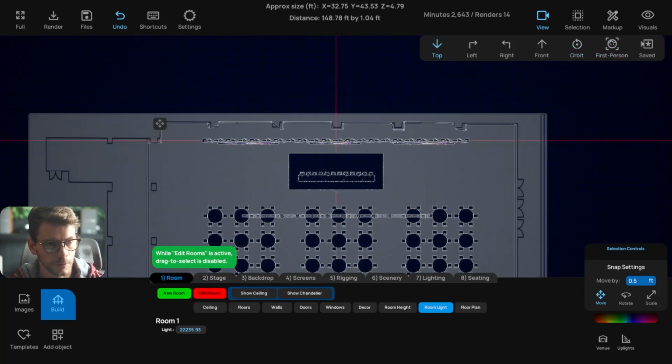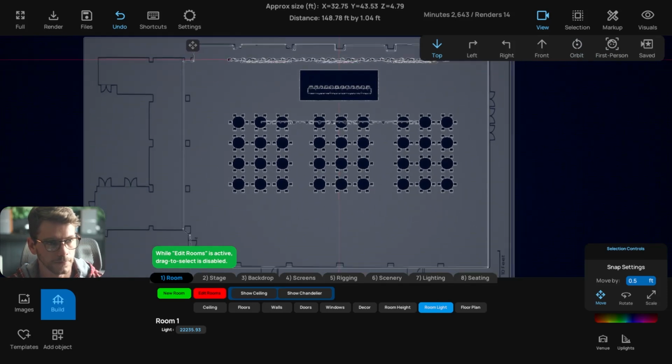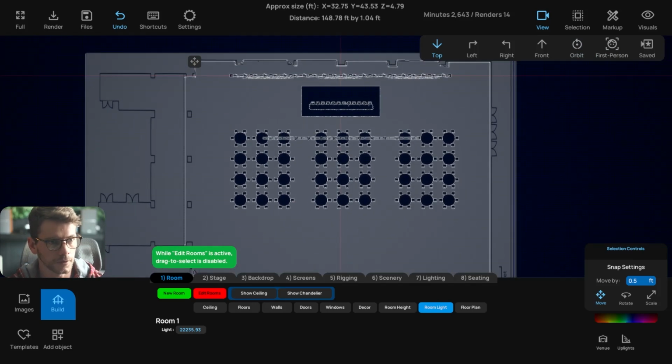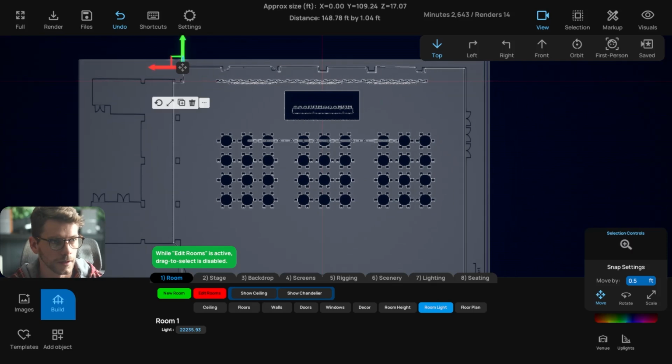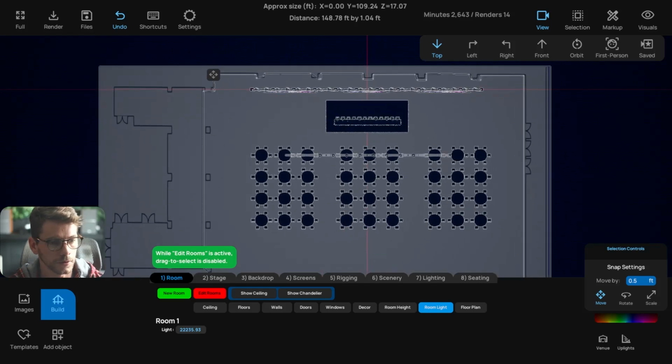Okay, but basically that's just the second way to create a floor plan. So you get the same thing, except you get some extra walls there. And from here, I could move the room around. You could even add another room if you wanted to as well.